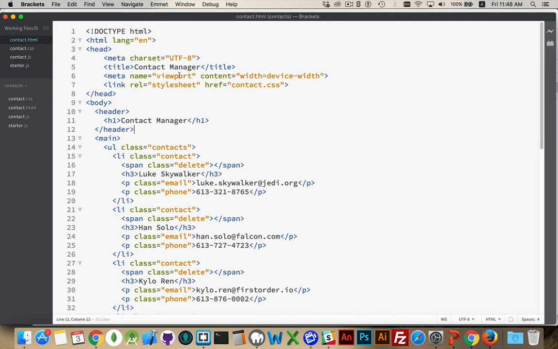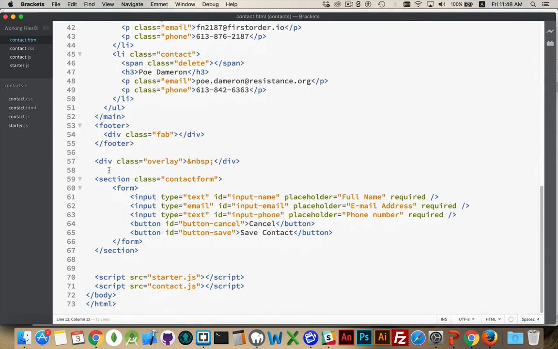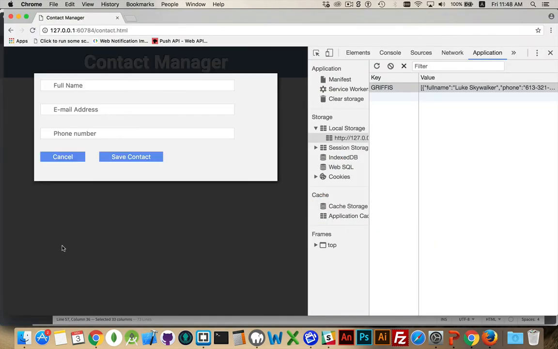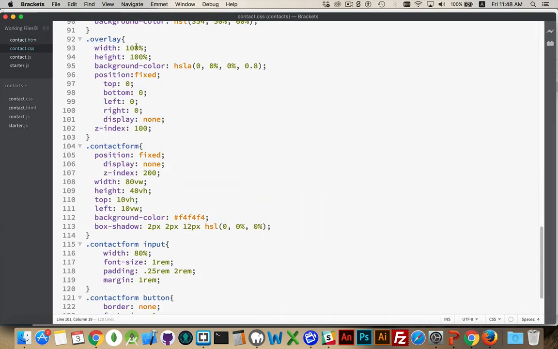In my HTML, the body I copied and pasted from CodePen, and then I added two things. An overlay div, and that is when I click the fab, this dark overlay in behind the form. And then the form itself, that is the other part that I added. So I have an overlay and I've got a contact form, and then the CSS for these two things I've added here at the bottom.